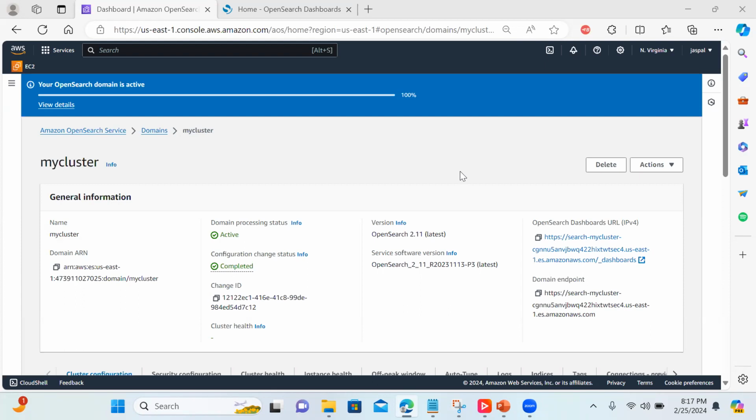So this is part two of the AWS OpenSearch series. In my last video, I showed you how to run an OpenSearch cluster. In today's video, I'll show you how we can create and search documents in the AWS OpenSearch service. Last time you could see we have this OpenSearch dashboard URL.